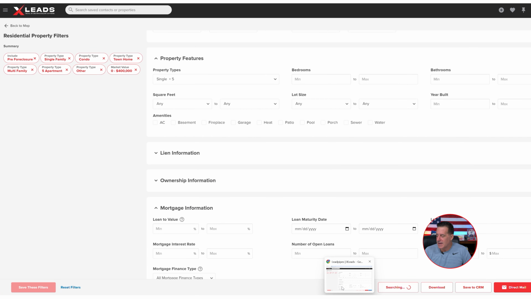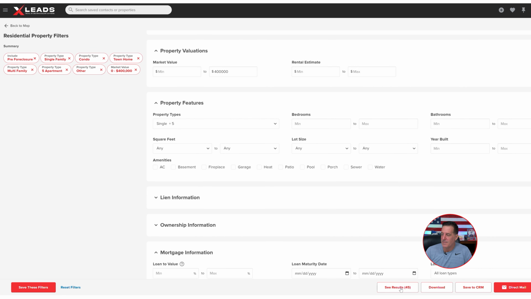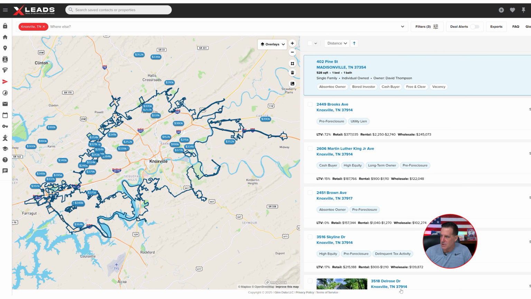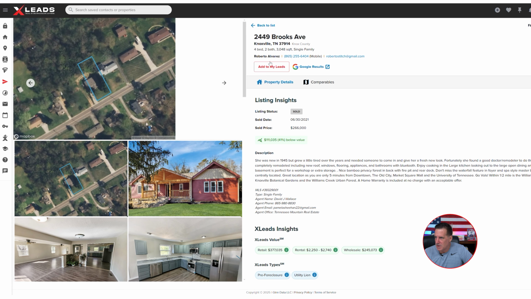So I ran 400,000 and it went from 12 to 45. So you can find whatever the sweet spot is, and we can click see results. And what you'll see is each one of these uses an AI tag. You'll see pre-foreclosure, pre-foreclosure. Now what I can do is I can just jump on the first one.